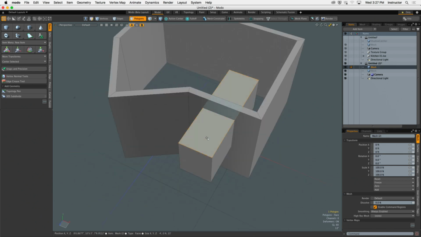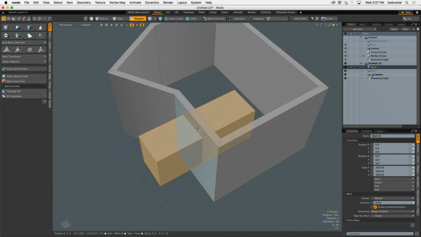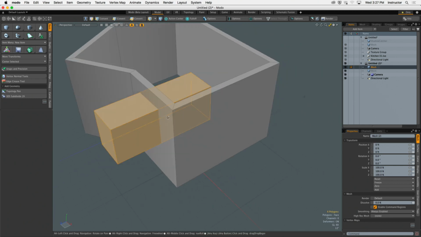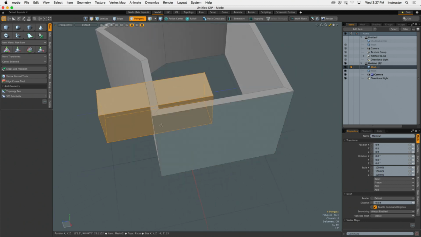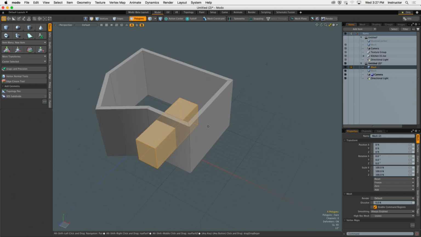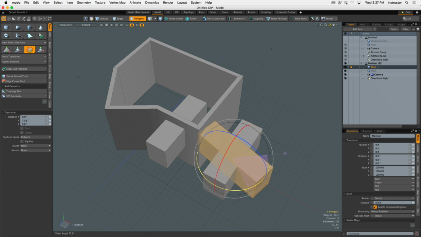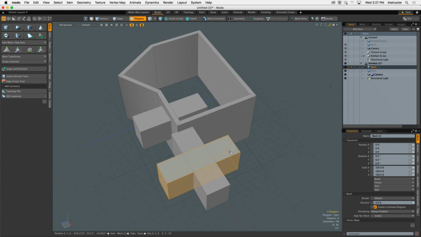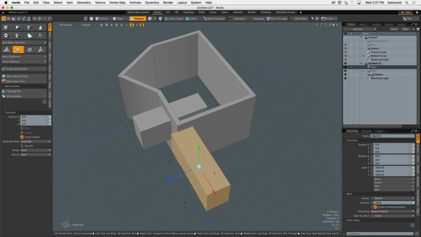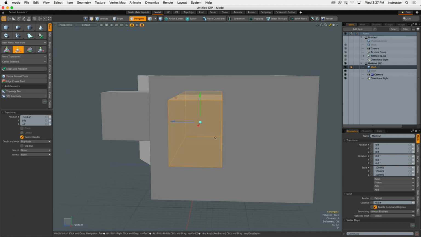I want to have this window, the window on this wall, and the windows on this wall be the exact same size. So this is one of the cool things about working inside of MODO. I'm just going to make a copy of it. I'll rotate it 90 degrees. And now I'm up and running.